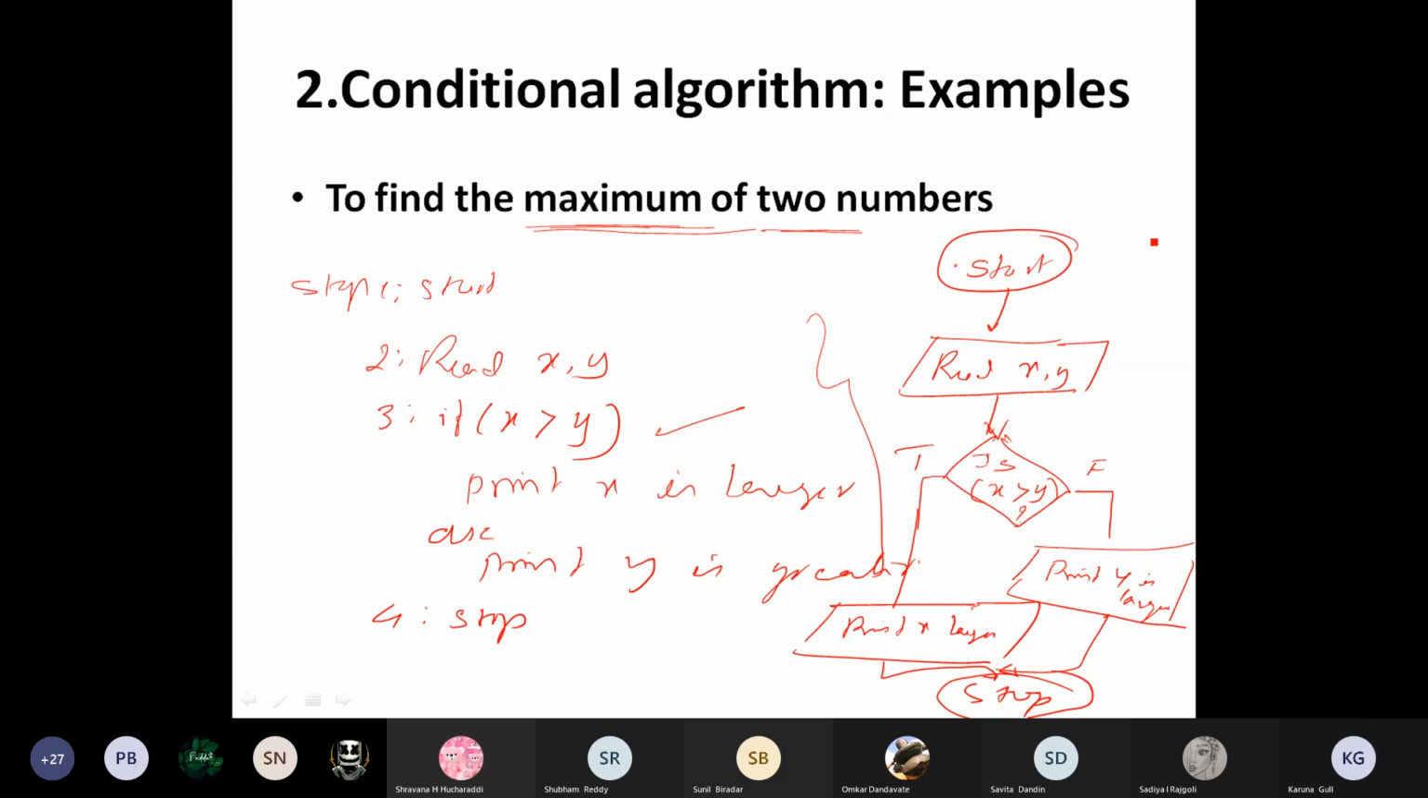Look at this. It purely depends on what values you give for X and Y. If I read X equal to 8 and Y equal to 2, it checks the condition: is 8 greater than 2? Is it true or false? Yes, ma'am, true. If it is true, then where should I go?